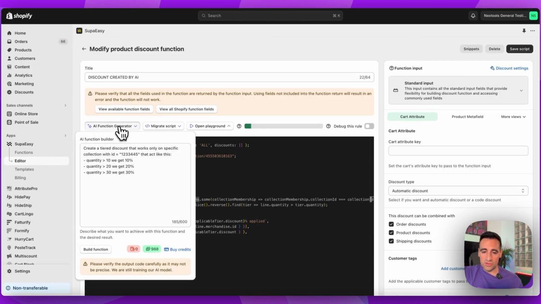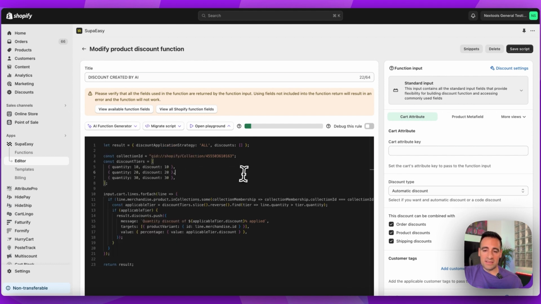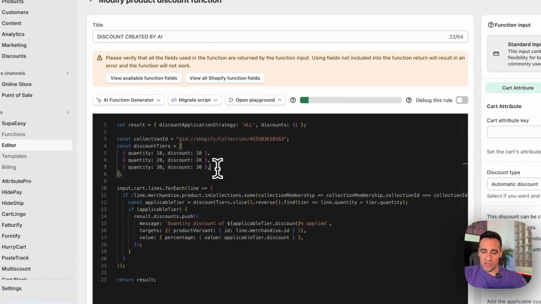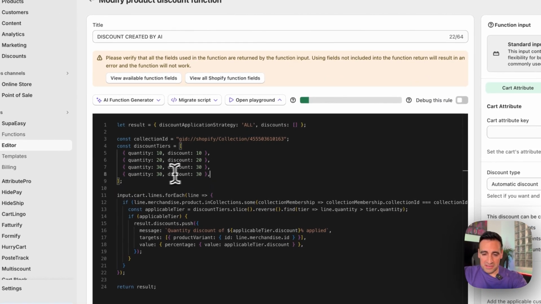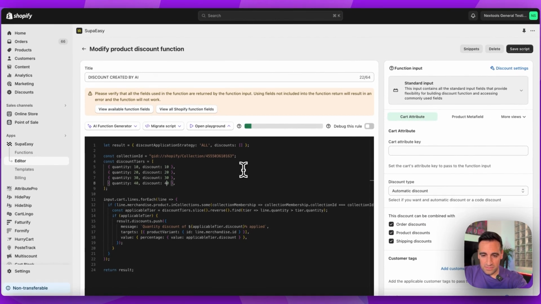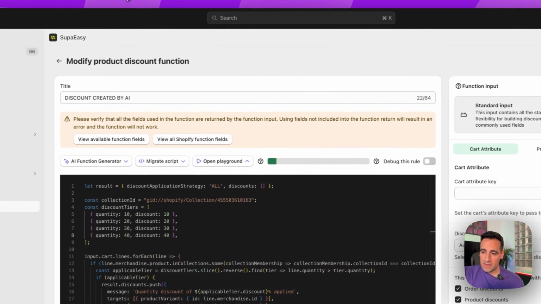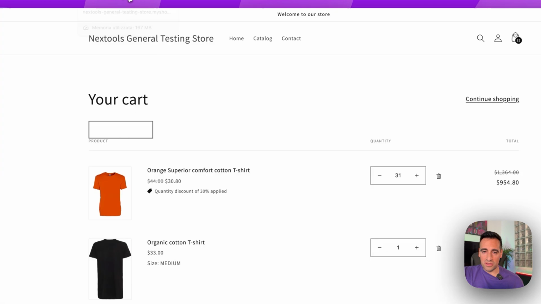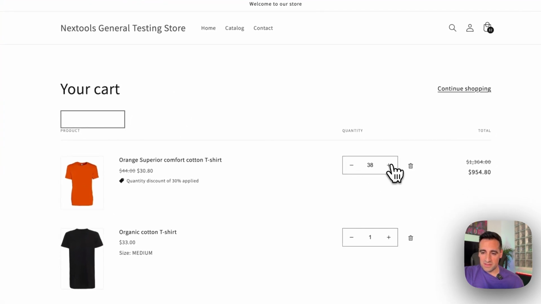So you just need to write your prompt here, and the AI will take care of the rest. You can adjust everything you want, like the message. Now you have the skeleton of the function. So for example, if you want to add another tier, we just need to copy and paste the settings, hit save, and let's test if at 40 we get the 40% discount. Let's see, 39 and 40, 41. Yeah, we get the 40%.